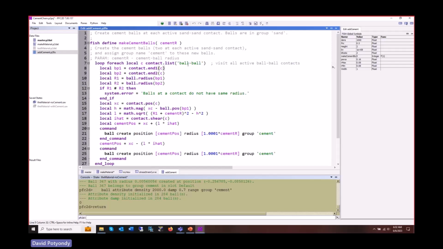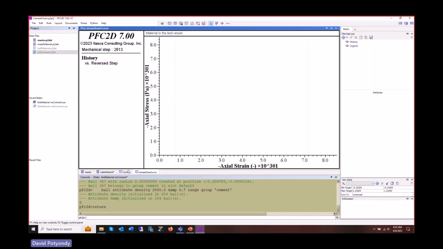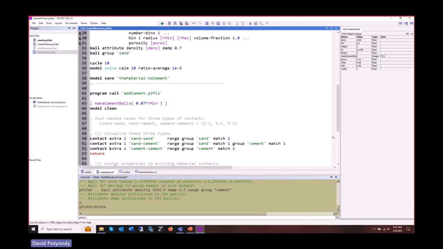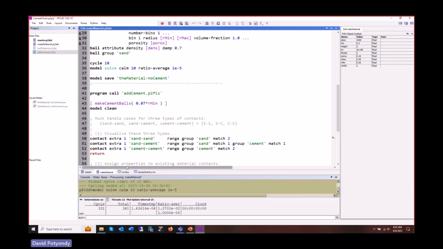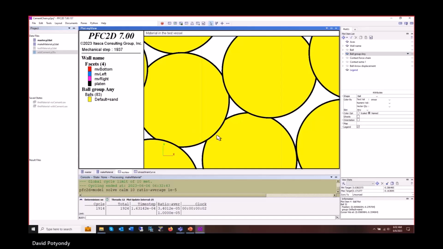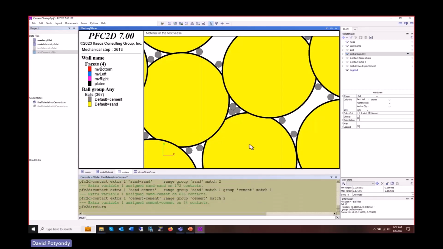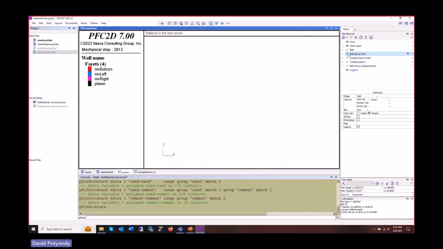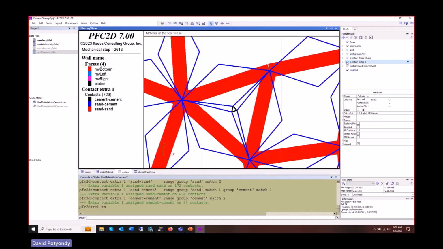So notice this is just going to be the list of the ball contacts. So there we go, visit all active ball contacts. Those things had to be changed in here to make this work. Okay, and so now let's see if we got the extra fields, the things we wanted. Let's look here. It's going to create those. Now we're going to use the contact plot item, but we're going to use this extra field 1.